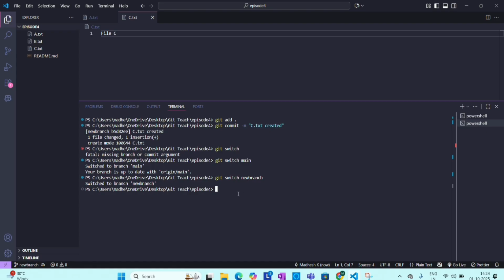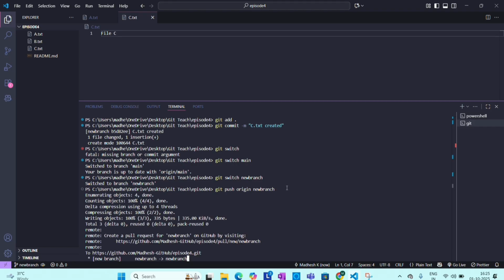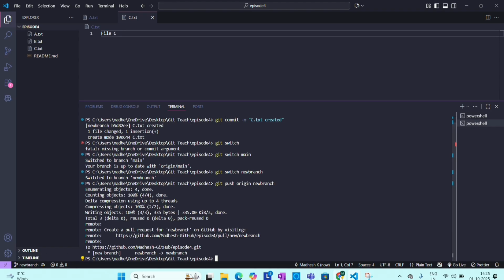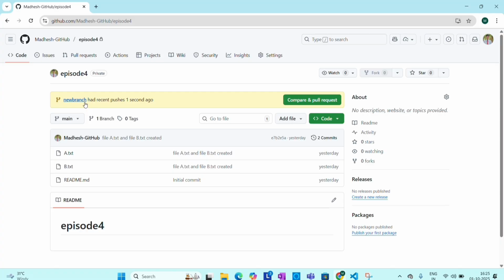Before merging this branch we need to push this branch to our GitHub. Yes, as I said, we could use the command git merge in the terminal in order to merge the new branch into the main branch, but most of the time I prefer using GitHub to merge the particular branch. So let's push this new branch. Let's push all the files that are in the new branch. Now we have successfully pushed our new branch.